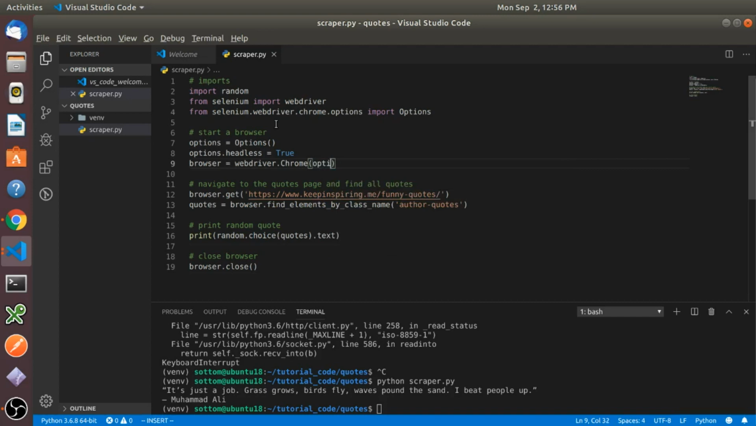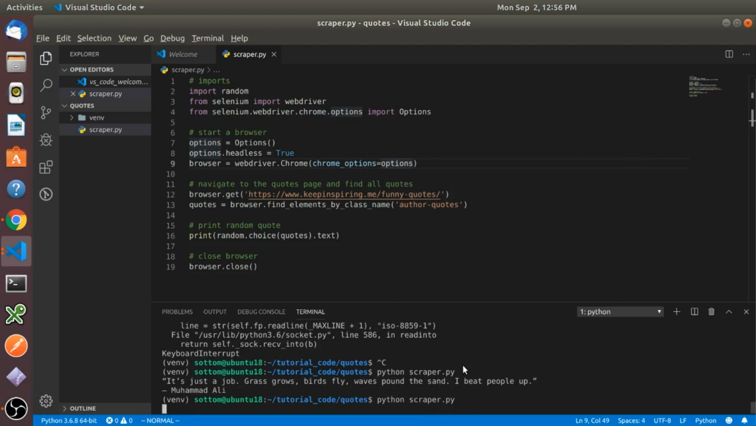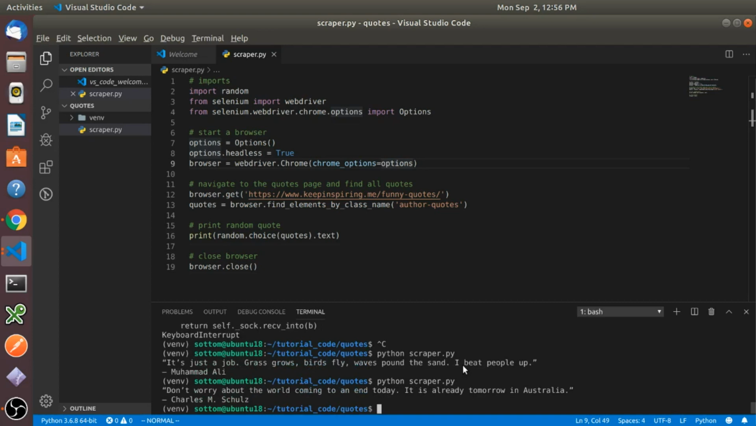So we're going to say, not options, we're going to say Chrome options equals options, and we'll pass it that keyword argument. And this should actually run our browser headless so that you don't see it, and it will still return the quote that we want to get. And there it is. Don't worry about the world coming to an end today. It is already tomorrow in Australia.